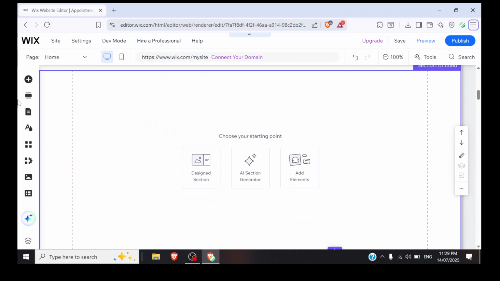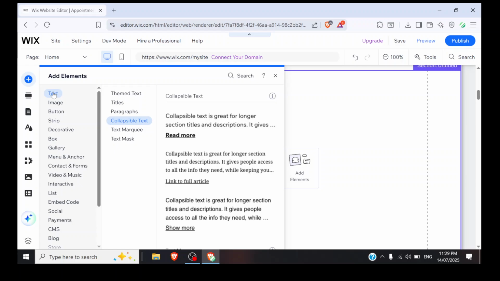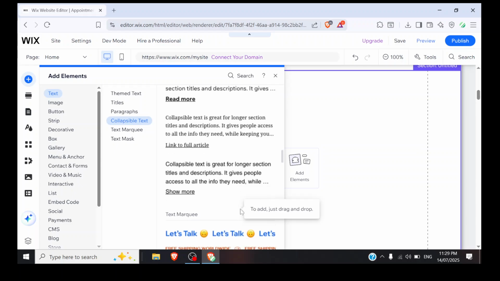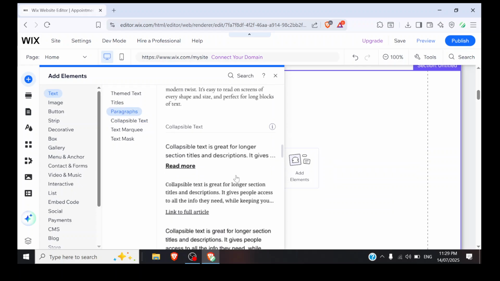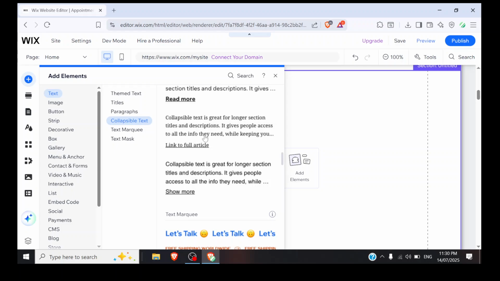Then go to the left corner here and then click this plus icon that says add elements. Click on text, then go to collapsible text, and here you will see a few options. You can choose whatever you like. For this example, I'm going to select the second one.